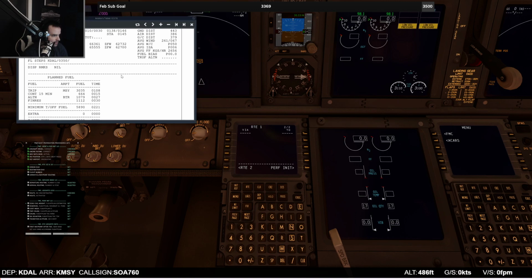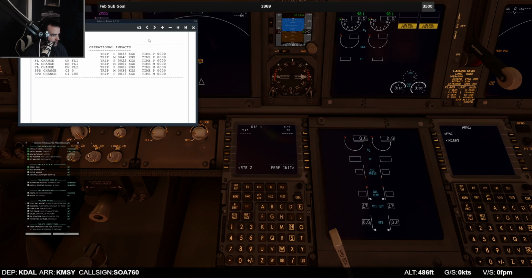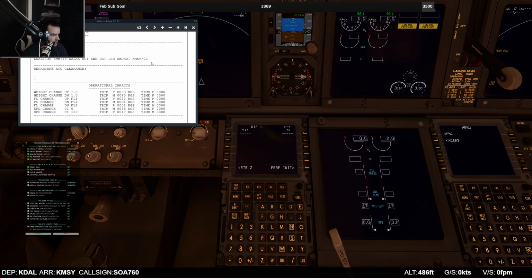We're going to get everything programmed here into the FMC. Shouldn't be too much of a complicated route here. Not too long of a flight.